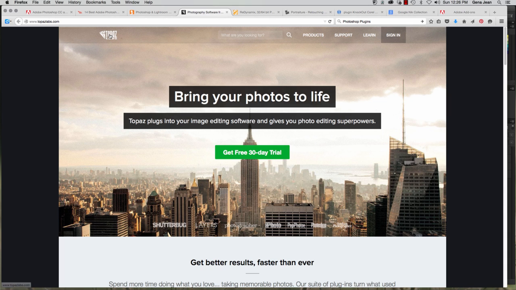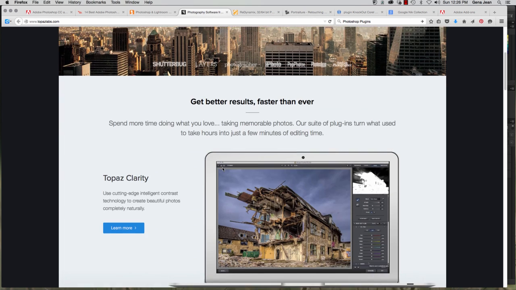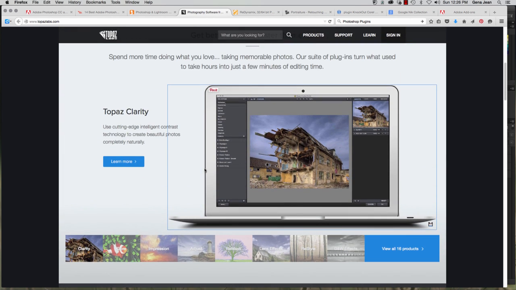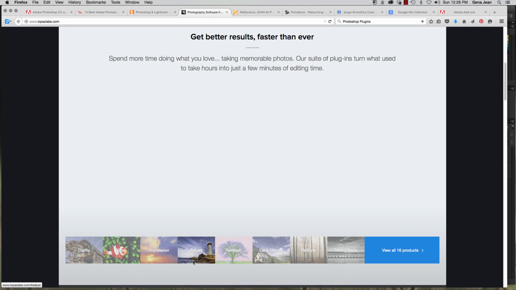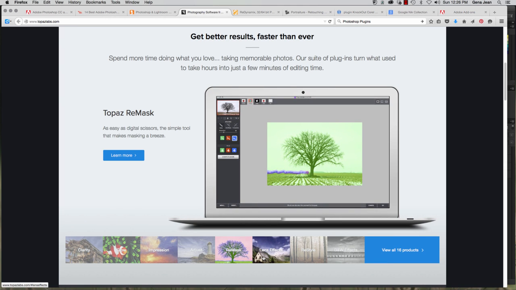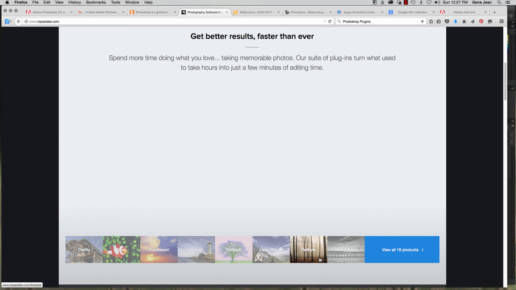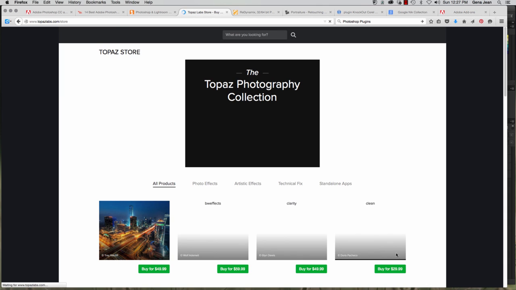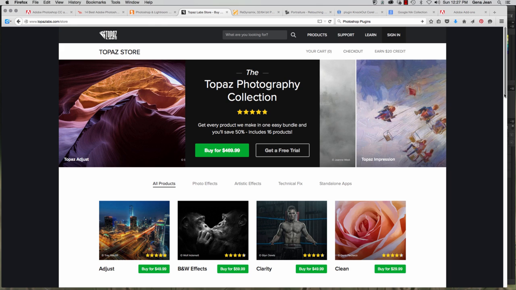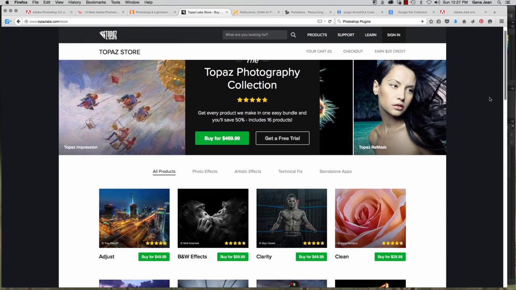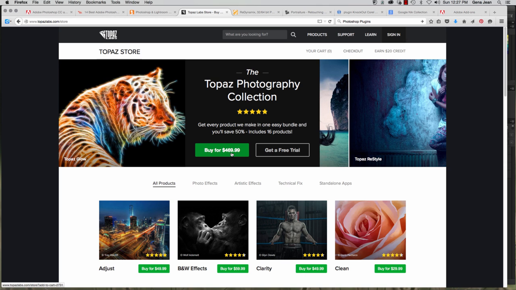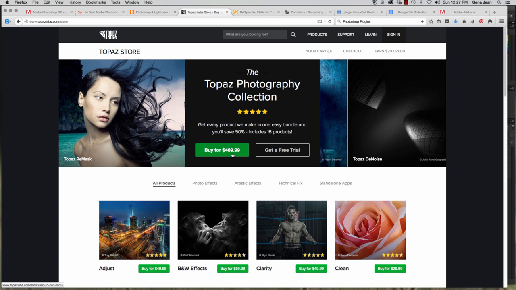Another good option is Topaz software. This plugs into Photoshop and you can get a variety of different effects. There's Clarity, Glow, Impression, Adjust, ReMask, which does masking. You can imagine if that tree were to have to be selected using the pen tool, how long that would take. Special lens effects, stylization, black and white. Topaz has actually 16 different plugins, and they're very powerful and a lot of fun. You can buy them individually or you can buy the whole set. However, it is pretty expensive to do so at $469.